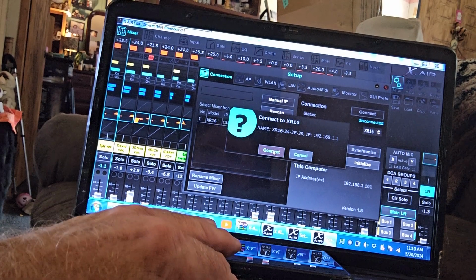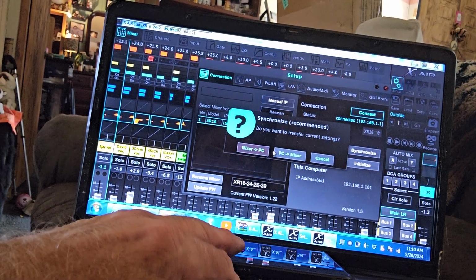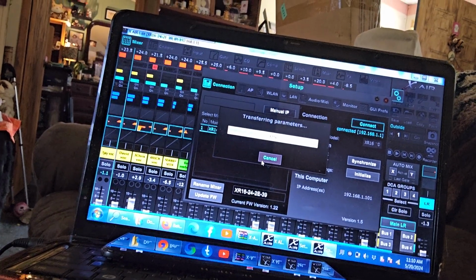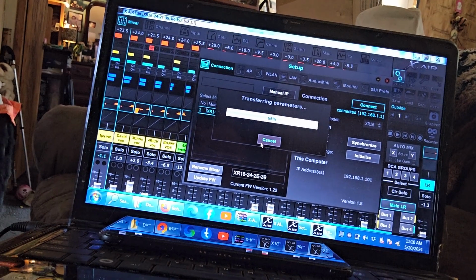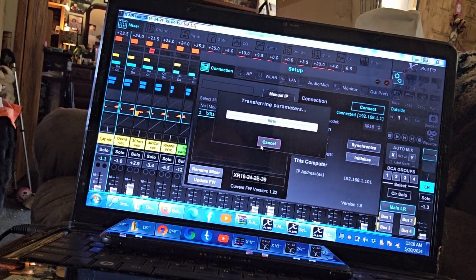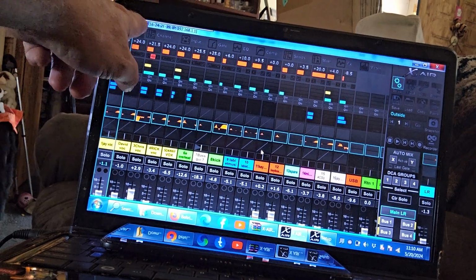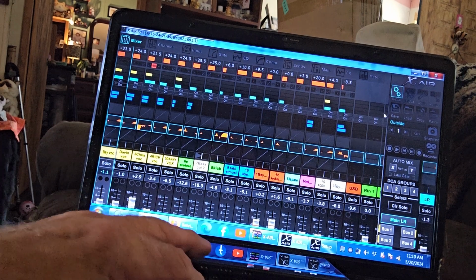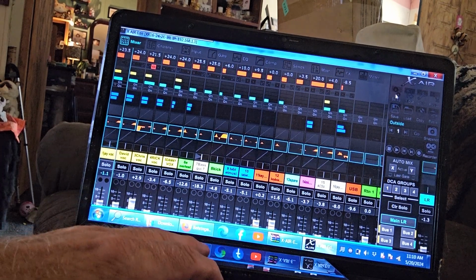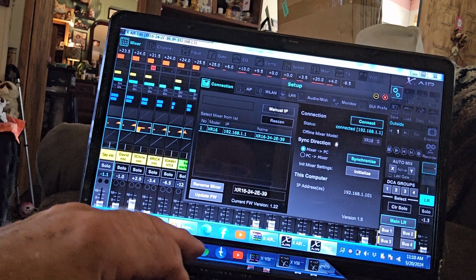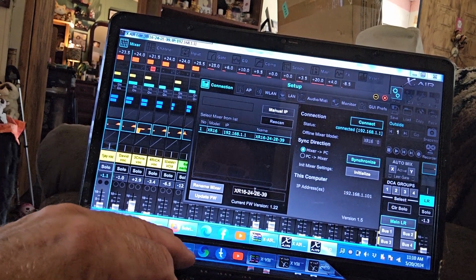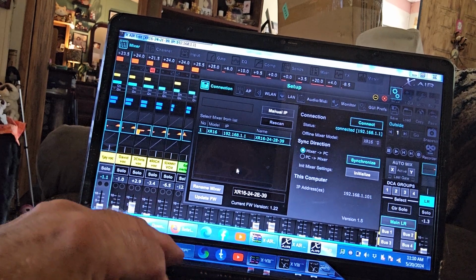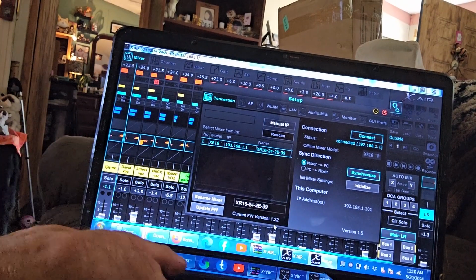and connect. Mixer to PC. It'll load my parameters. Should be the same because I already loaded them. Okay, there it is. It's connected up there. And it should be firmware 1.22. We'll check that. Anyway. Yeah, firmware 1.22 down there, current firmware. So I updated the firmware.